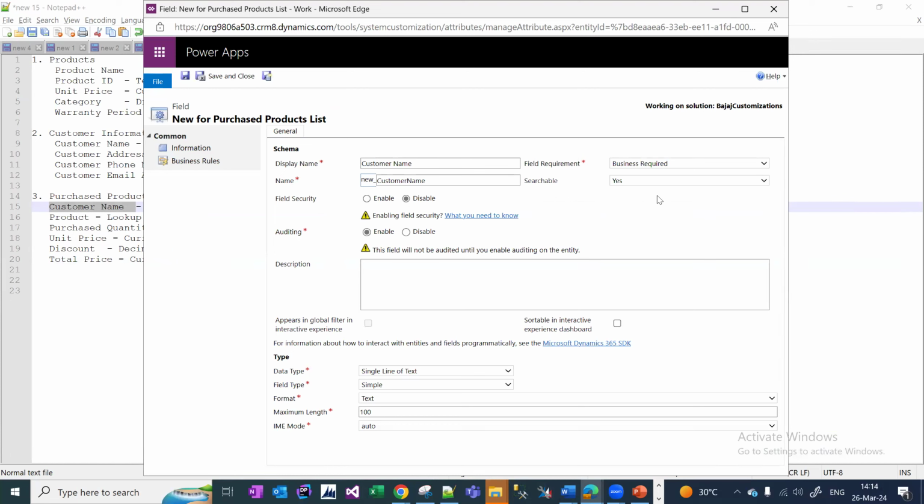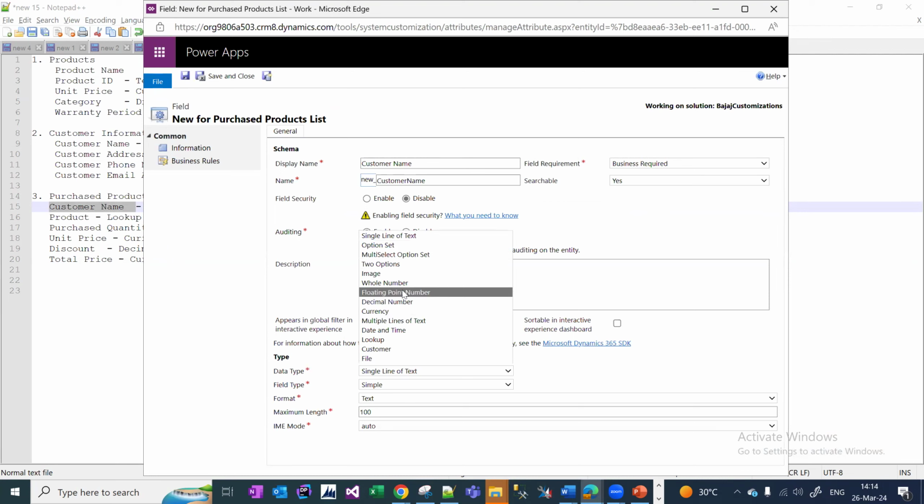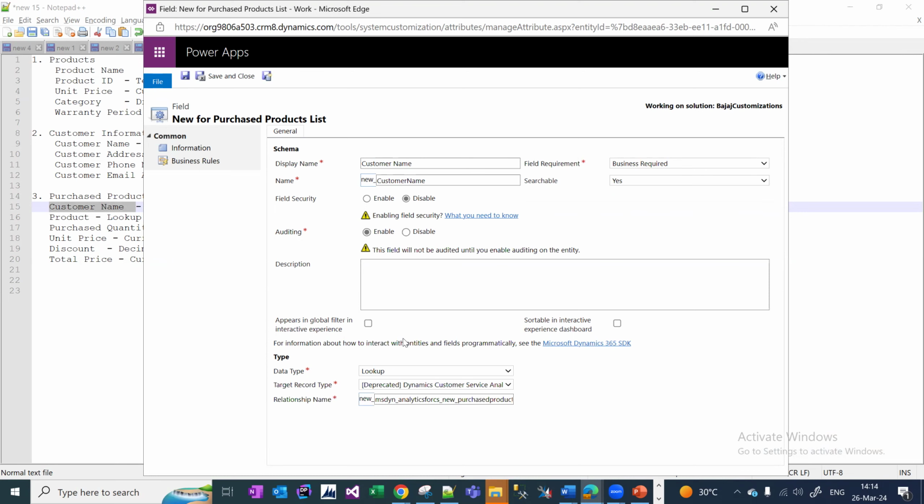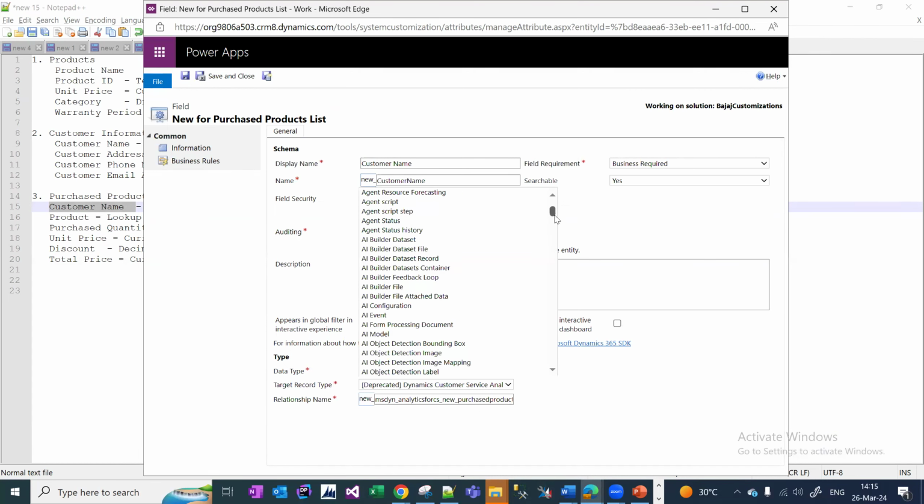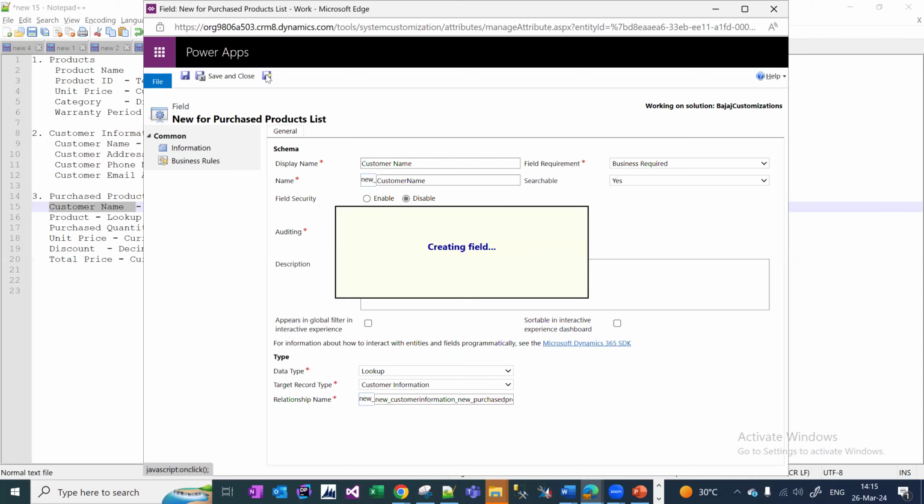This one we will make business required, because without a customer we cannot create a purchase history. So we can make this field mandatory. The type should be lookup and the target record type should be customer information. Customer information you have to choose. Then save and create new.